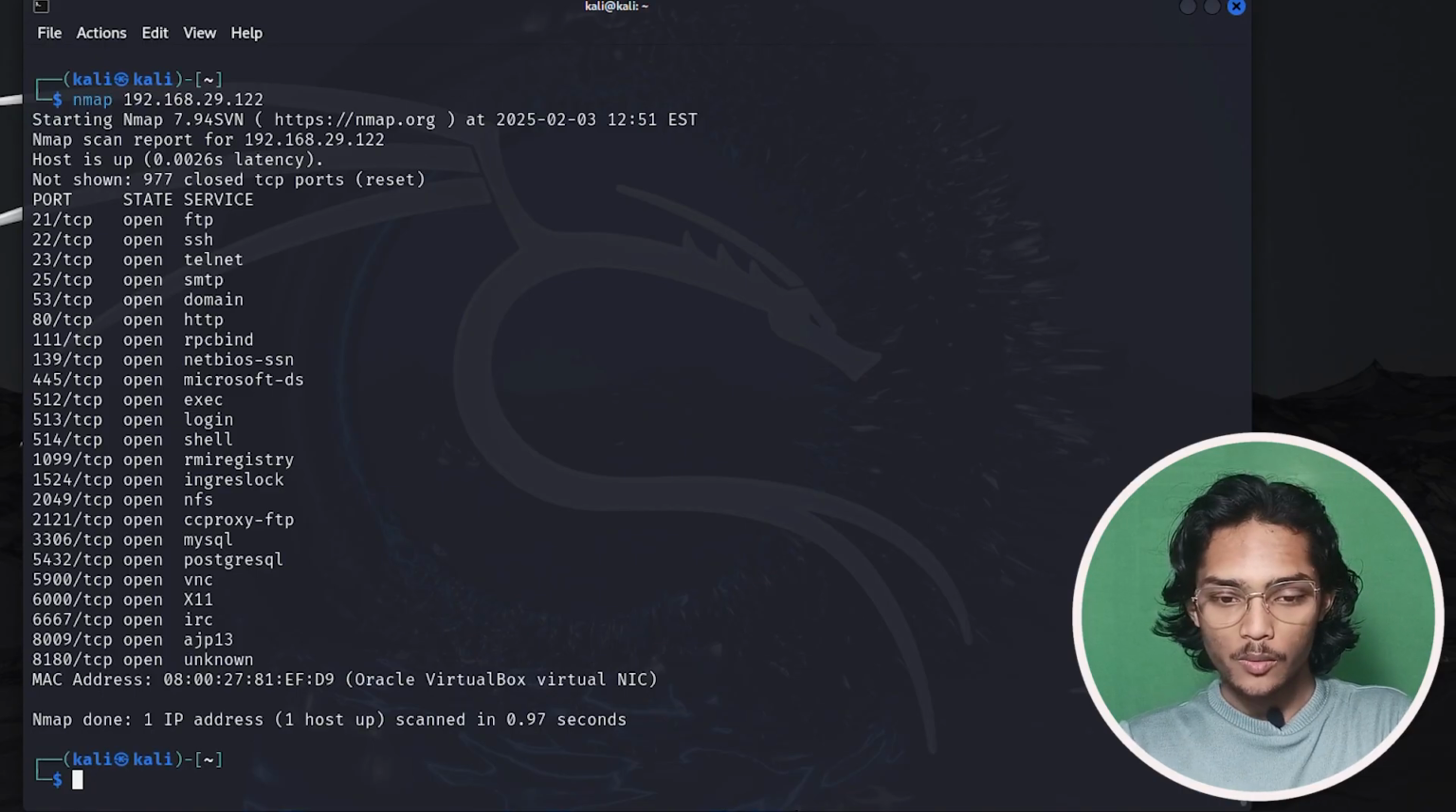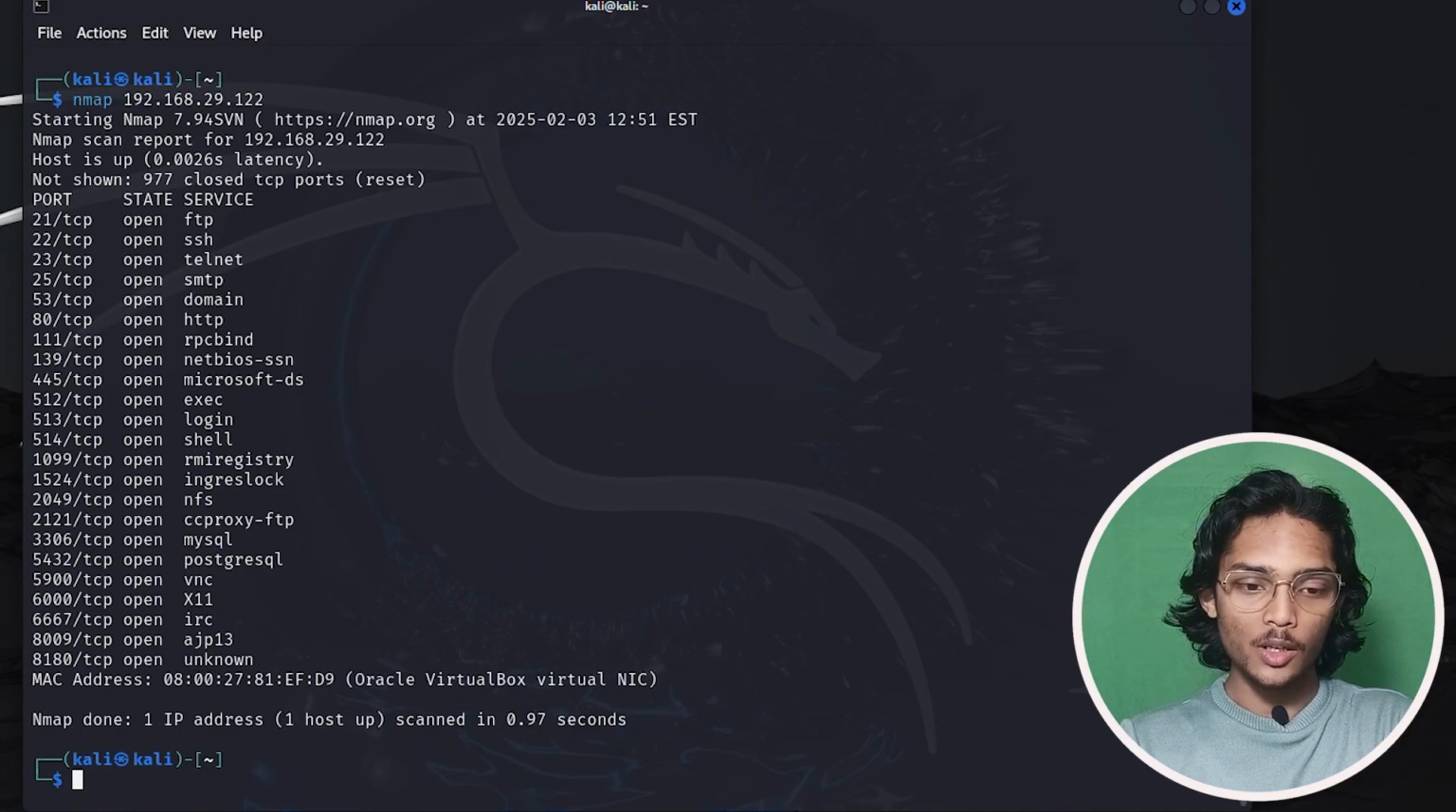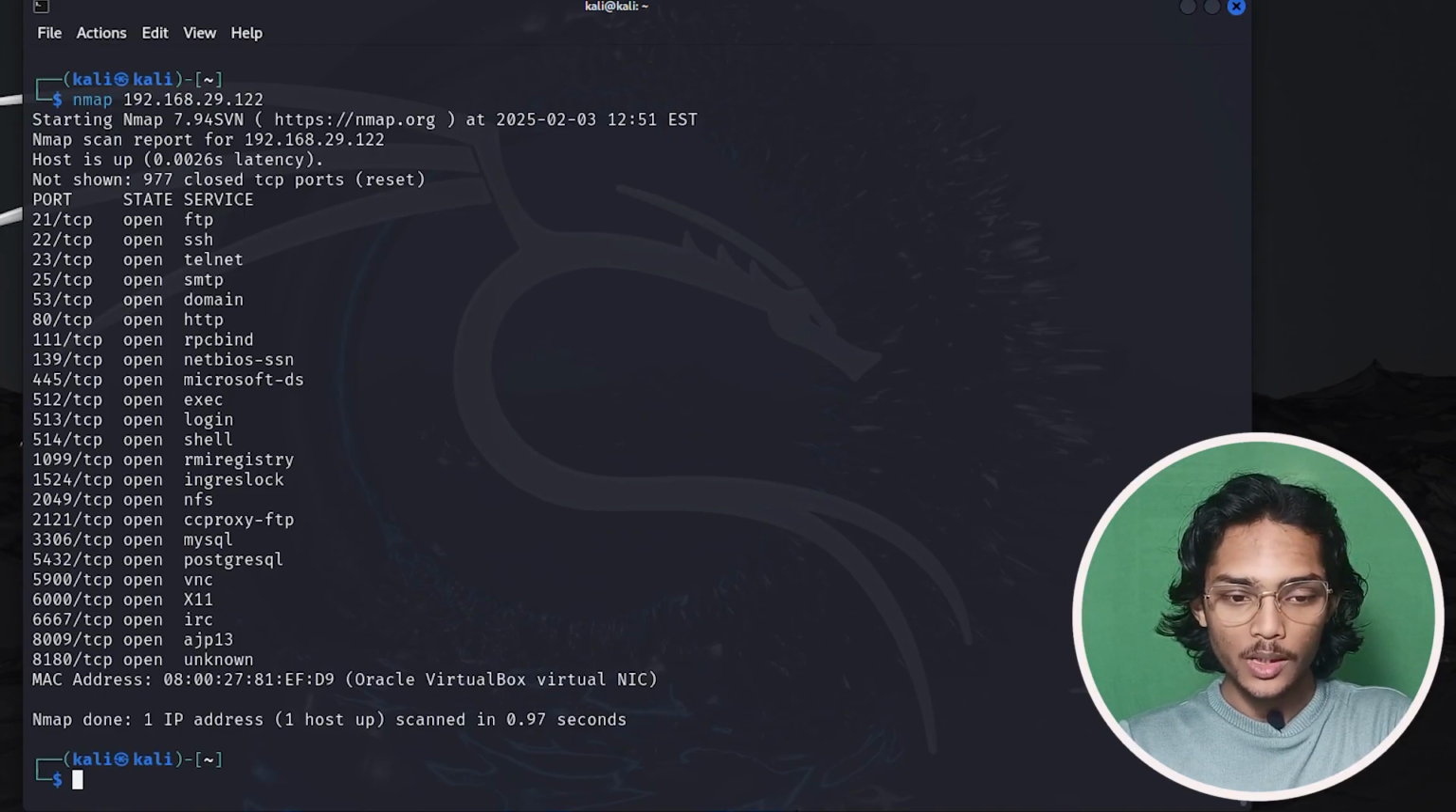For now, here's what we can learn from the result of our basic scan. Nmap tells you whether the host is up or down. As you can see here, it is telling us the host is up, and the latency it faced in gathering the information about it.